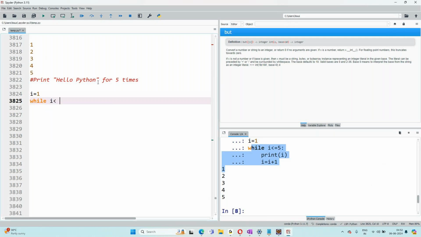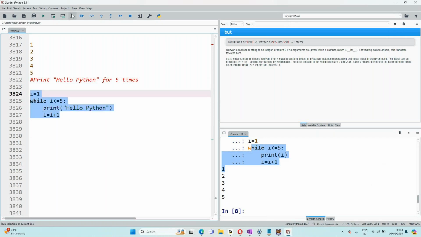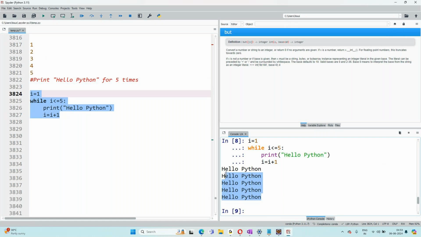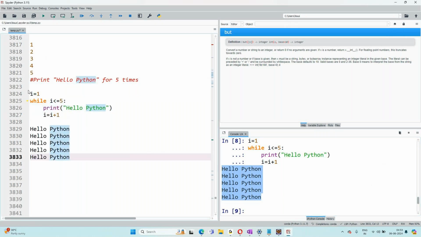So while I less than or equal to 5, and here instead of printing the I value, I can simply say print hello python, and then I is equal to I plus 1. So this time what happens? You will print hello Python 5 times. So how has this happened?